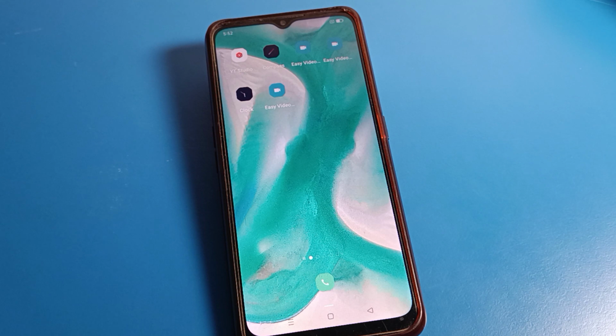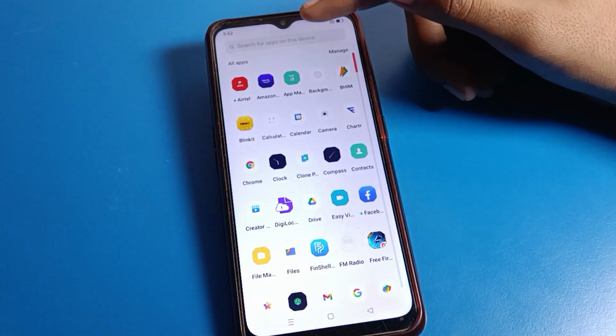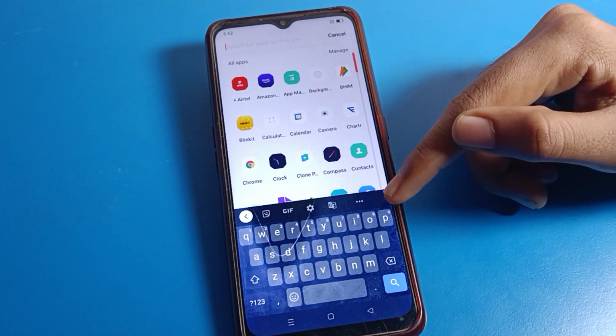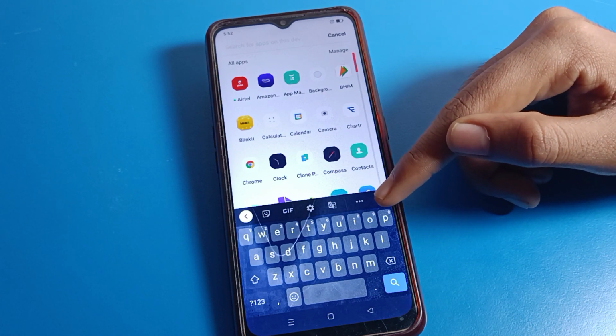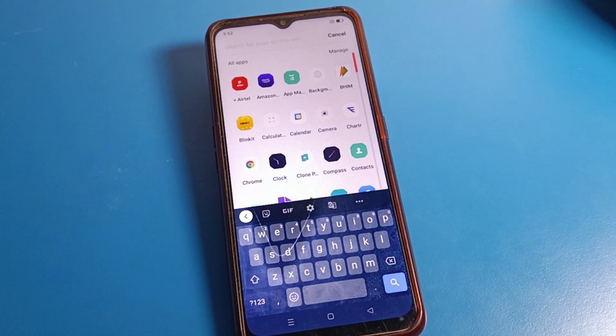Today friends we are going to talk about Oppo phone settings, and I am going to show you how to solve the keyboard voice typing problem. Friends, if you have a voice typing problem and you don't have the voice icon on your keyboard, then in this video I will show you how to fix it.